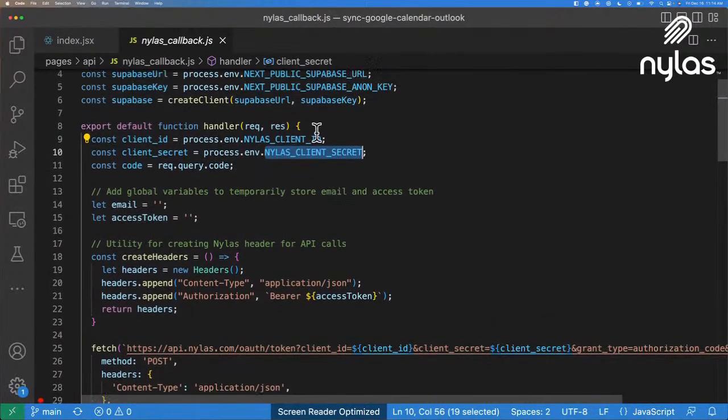So what happens is as soon as the authentication completes from Nylas, it's going to call this handler and it's going to pass in information in the request. And here's where we're going to get the code that we talked about earlier, where you can actually grab the code for the user and get their access token.